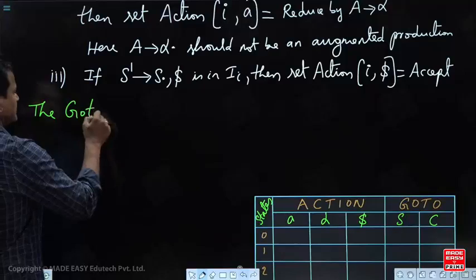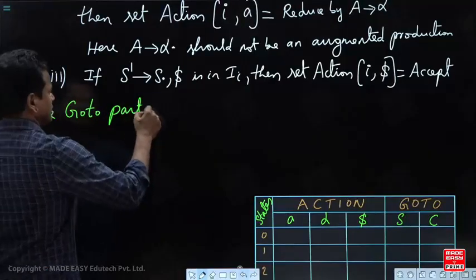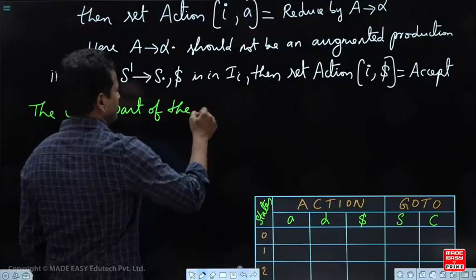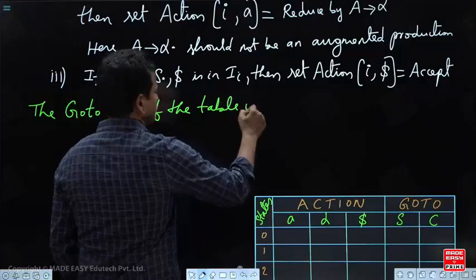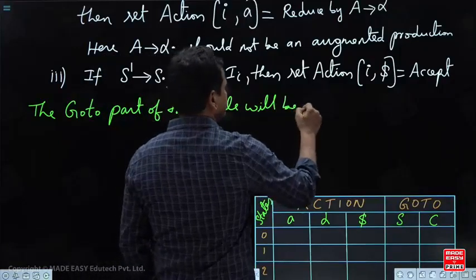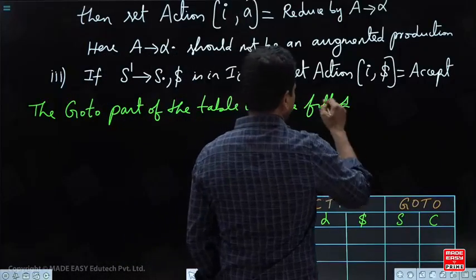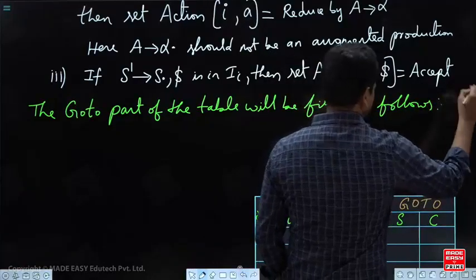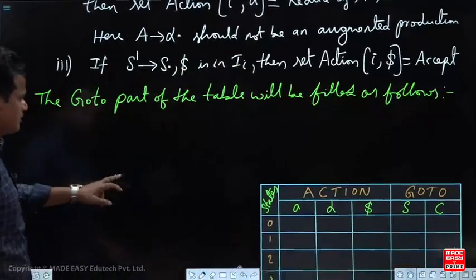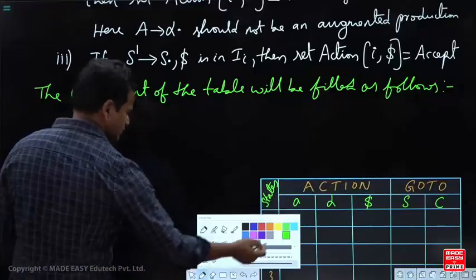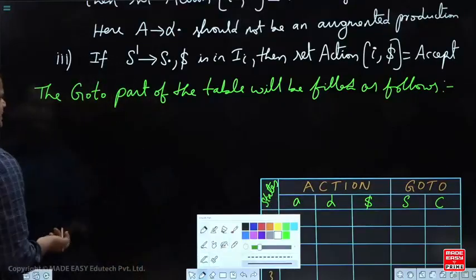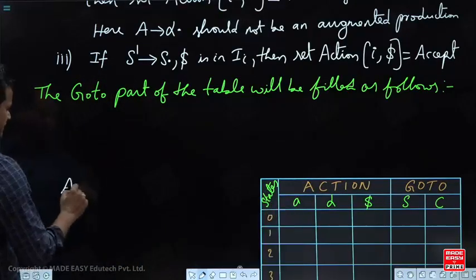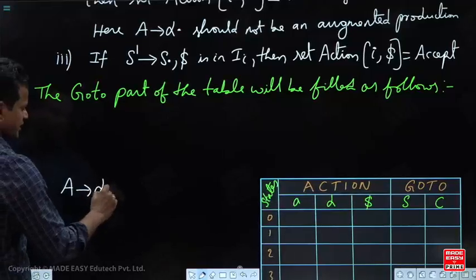The go to part of the table will be filled as follows. Simple guys, go to part. You can say this go to part, every one of you, whoever attended yesterday's class. So how to write the go to part? Suppose go to part means what?